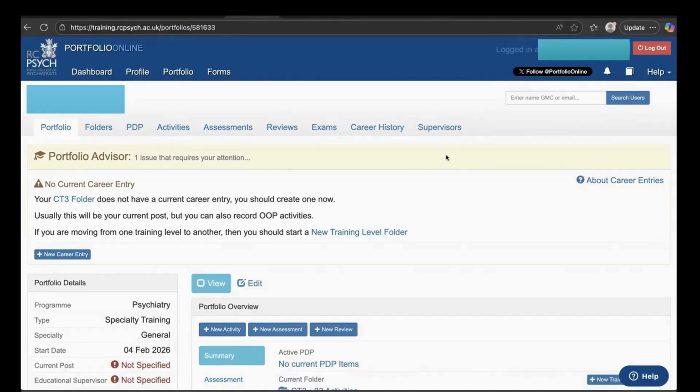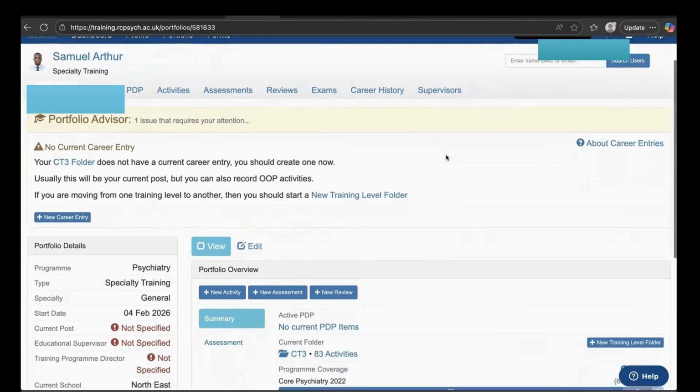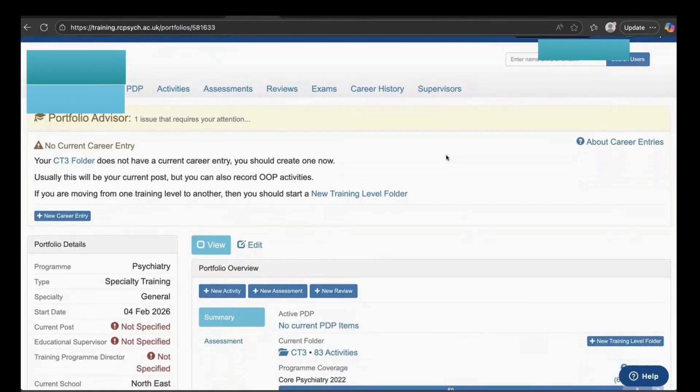Okay, so I've already logged on to my portfolio. And like I said, I have this portfolio from when I was in core training, so it might differ slightly from yours because you are starting afresh. Okay, so some of it I may not be able to create or demonstrate some of the things I talk about here, but I'm still hopeful it's going to help you.